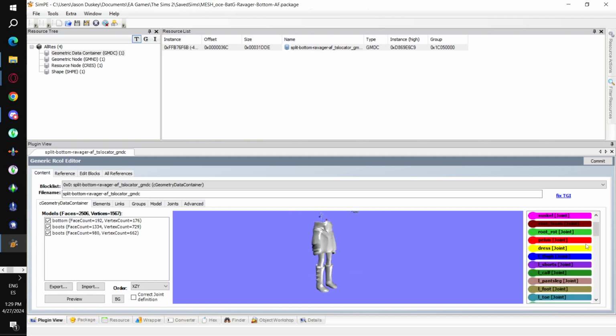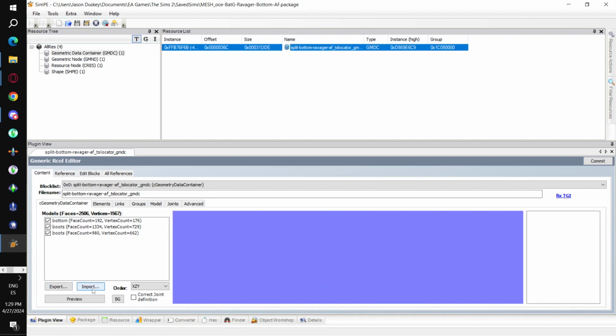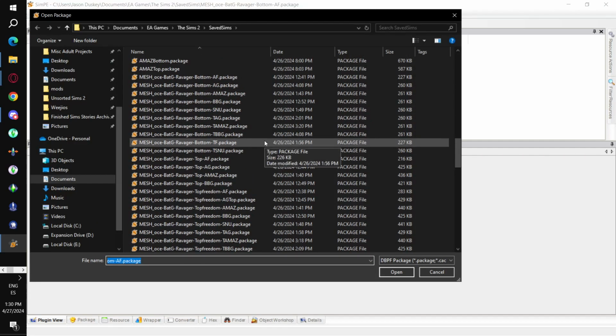And then over here, because this is a jointed object, we have a joint hierarchy. So we double click, for example, on left calf. Those are all the vertices that are assigned to left calf. We can import or export, but if it's jointed, if we do it this way, it's not going to respect the animations. So if we were to replace this, we would select the resource in the resource list, and then right click and then replace in the drop down. Really, the only part of the mesh that you modify is the GMDC.